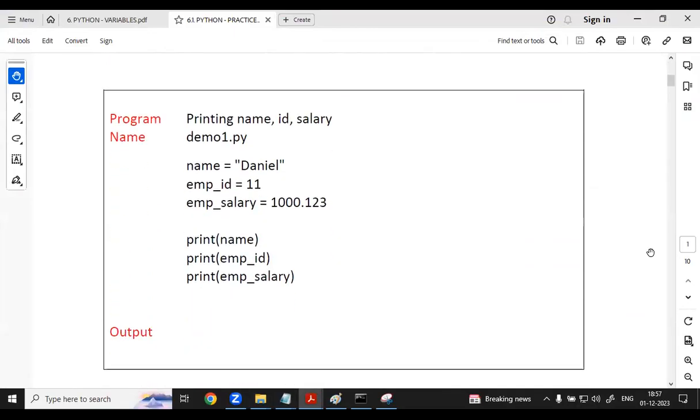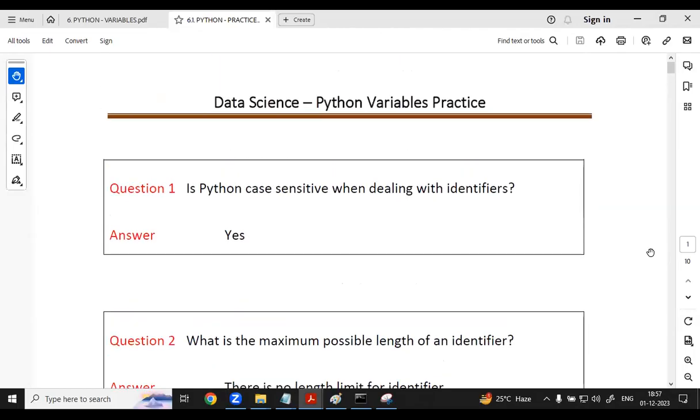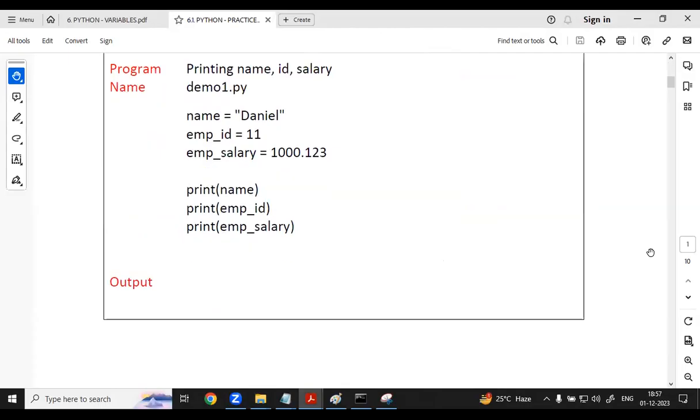Next example. Wow, interesting. Demo 1. Sir, how many variables? 3 variables. Tell me, sir, what are those variable names? Name, employee ID, employee salary. Very good. We followed the standards. This is called a practice document. In this document, you cannot find the output, intentionally.